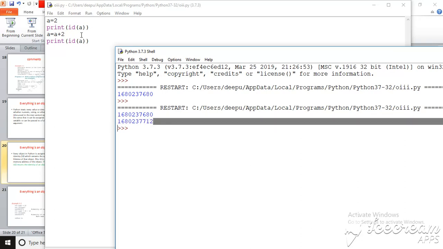That's why we can say that Python considers each variable as a unique object, and each object is considered to have a unique id. Here the first id of a is 1680237680. Then after a is equal to a plus 2, the value of a is changed, so Python considers a as a new object and assigns a new id. This is the actual memory address of that object.